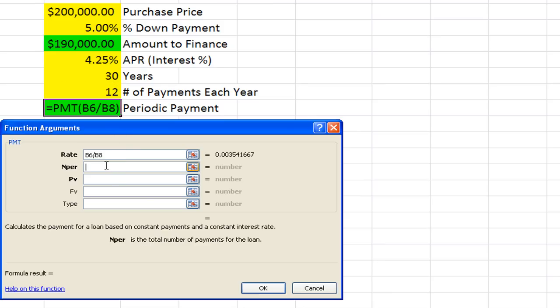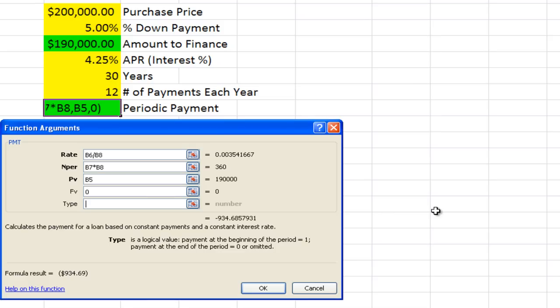NPER is the total number of payments for the loan. That's just 30 years times the 12 payments per year. The present value is the amount that we need to finance, so that's $190,000. The future value is 0 because we want to pay this loan off by the time we get to the end of the last payment.